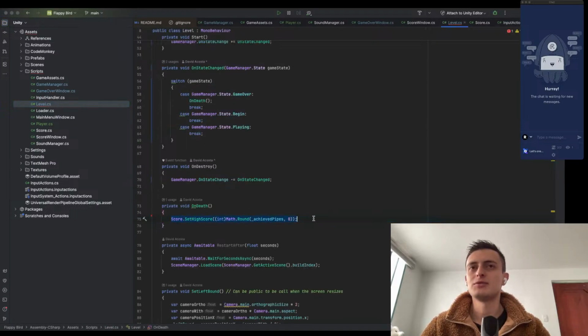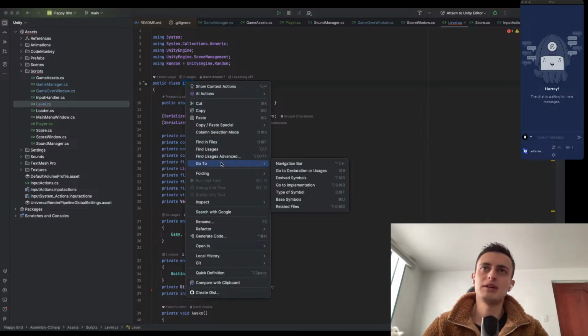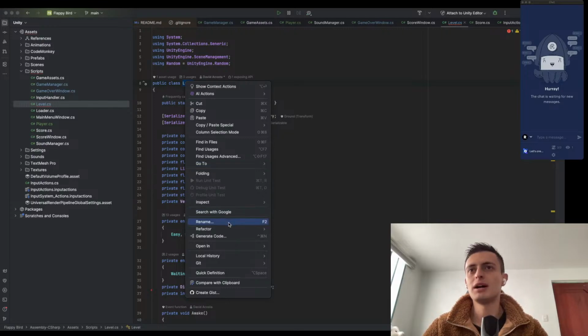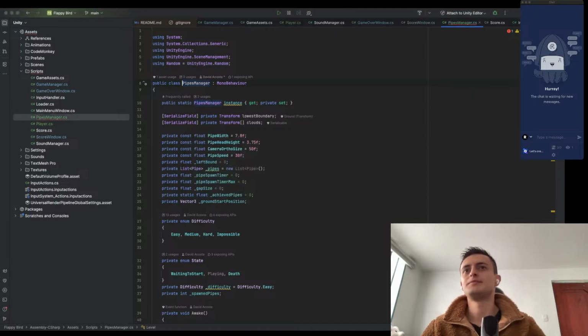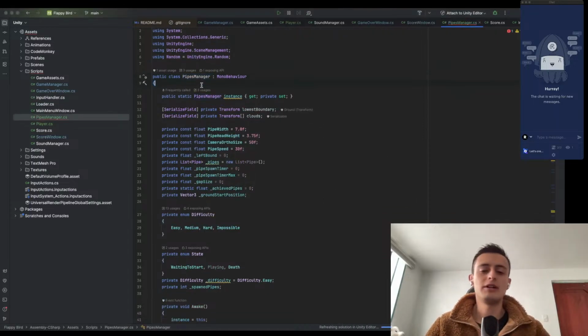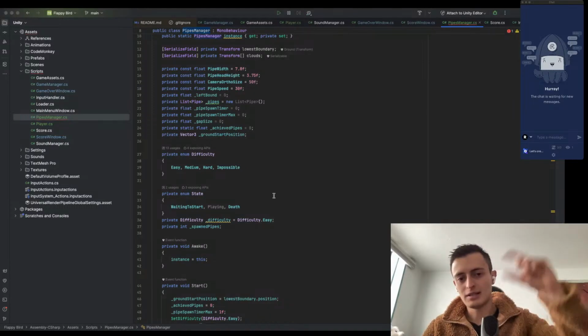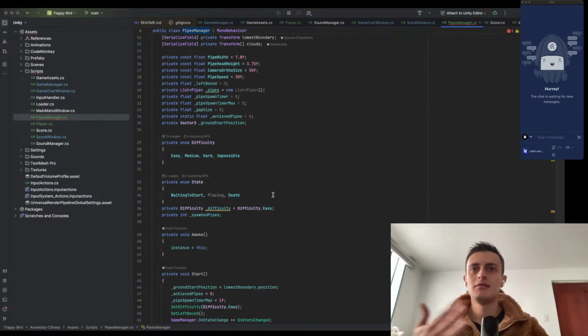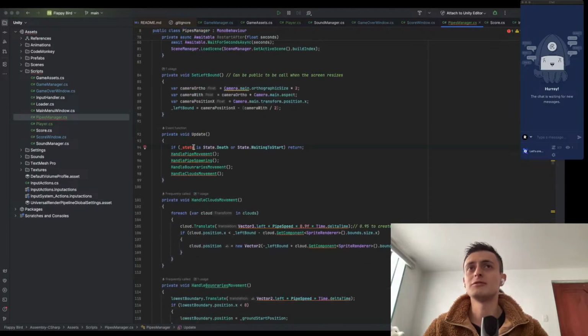On death is going to do this. But what is level for? This should be pipes manager. Actually, I'm gonna rename this to pipes manager, because it was not clear. This is the script that handles the gap that appears in the pipes and the pipes spawning and all that stuff. All the logic is in here. So it was not that clear for me.